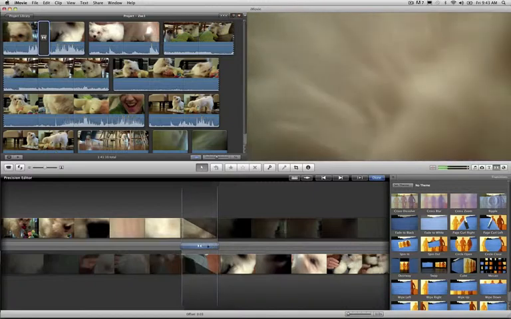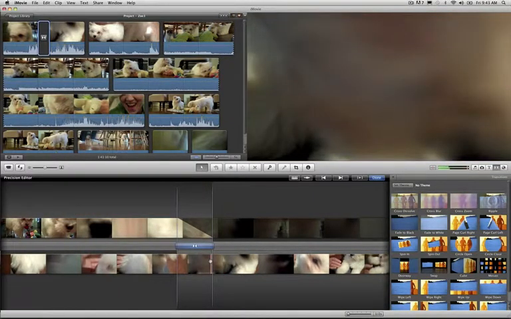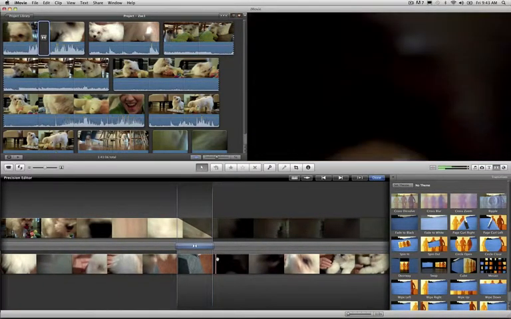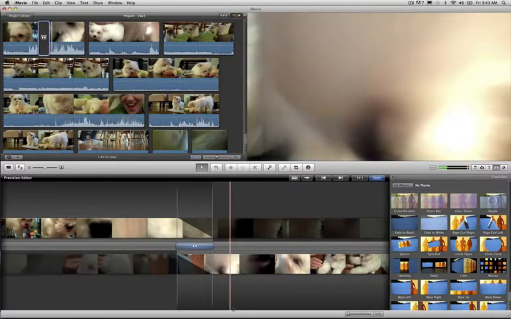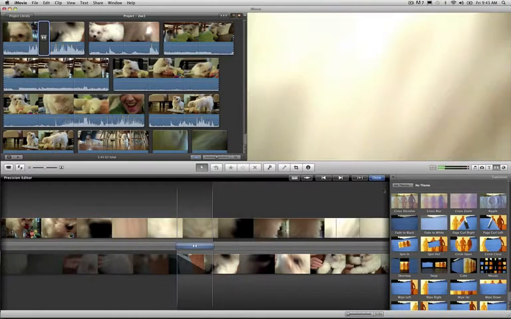You can move the transition where you want it until you get a finished product that you like. And you can see you're making your changes and you can watch them in the viewer. So you can do some more fine tuning here with the precision editor. So just be aware that that is possible.